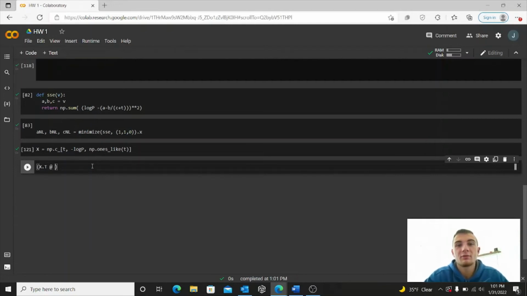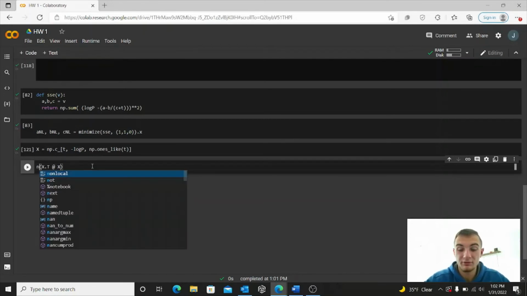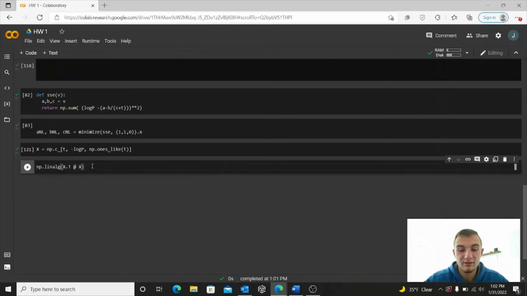And in Colaboratory, when doing matrix multiplication, we have to use the at symbol, so I will be using that going forward. So for the transpose of the design matrix times the design matrix, I will use this command to take the inverse. Okay. And then again, this will be multiplied by the transpose of our design matrix times the Y matrix.